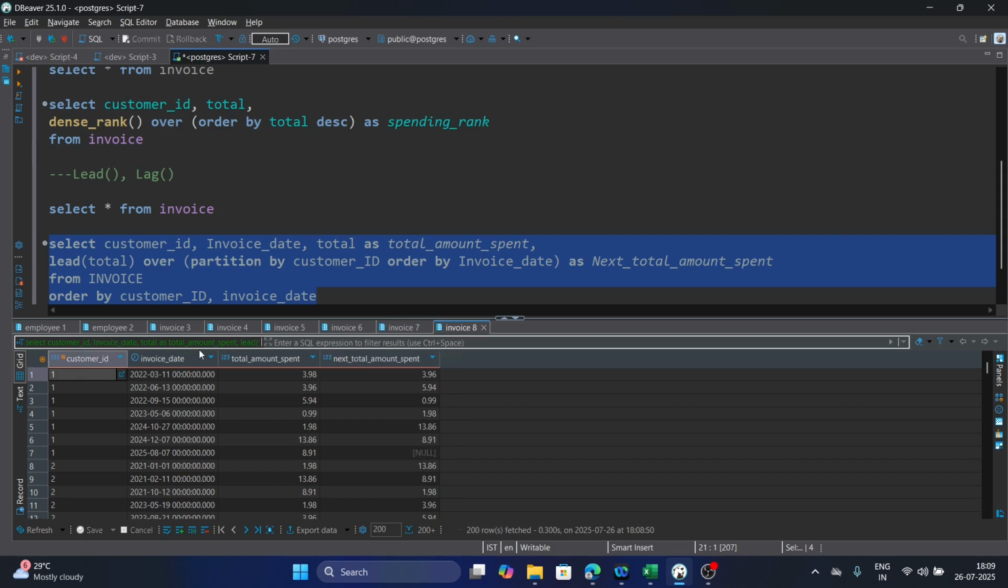But if we see using lead, the next total amount spent is coming as 3.96. So this is the amount which he has spent in the next purchase. I mean in 2022-06-13, which is 3.96. In the same way, for this particular date, June 13, the current amount he is having is 3.96. But the next total amount spent is 5.94, which is for the next date. Next date means 2022-9-15. So this is 5.94 we can see.